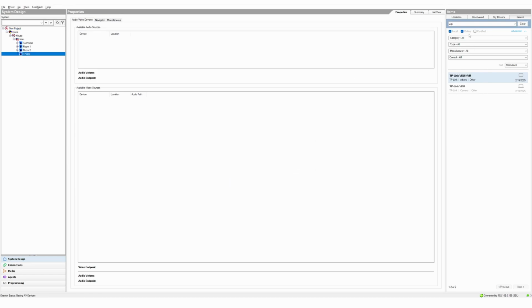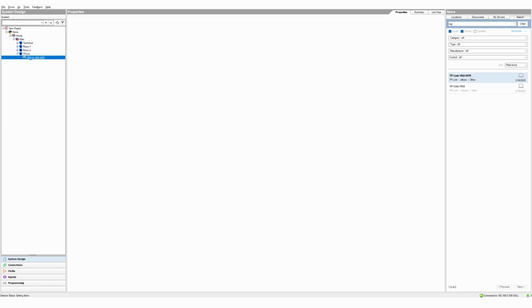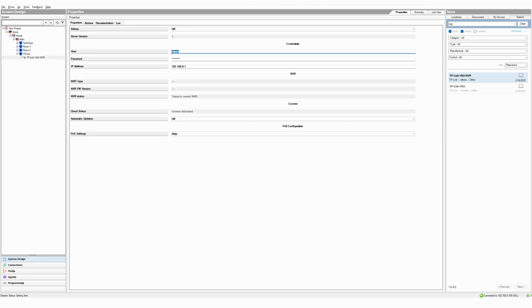Search for the TP-Link NVR driver and add it to your room. Once installed, enter your username, password, and NVR IP address. If the credentials are correct and the NVR is accessible, the NVR status will display logged successfully. You will also see the NVR type and NVR firmware details.